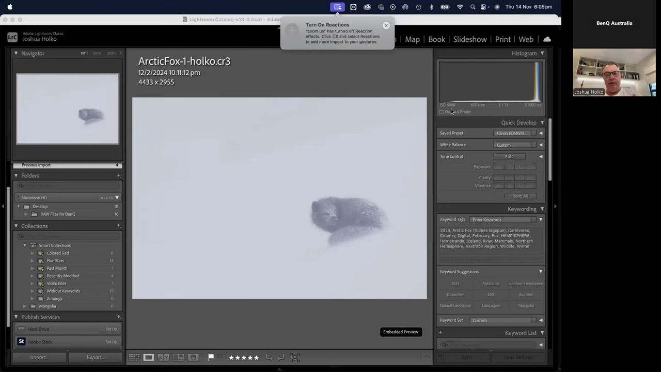So I experimented a little bit when I was in the field with different shutter speeds, and I found 1600th of a second was about right. The snow was really flying fast. The wind was very, very strong.